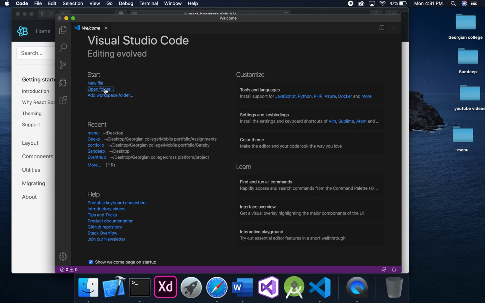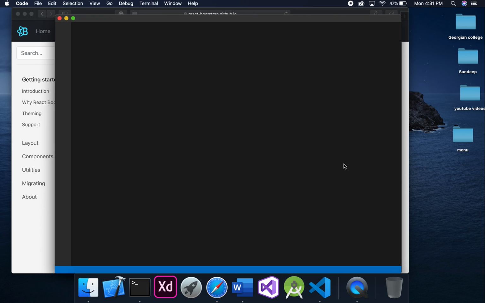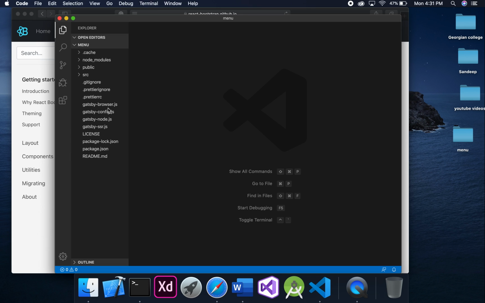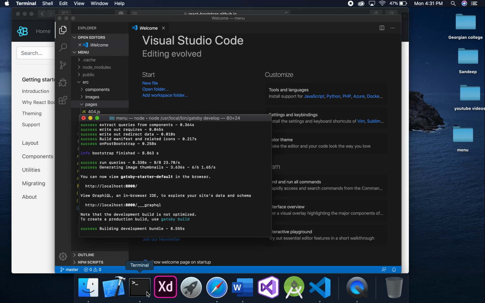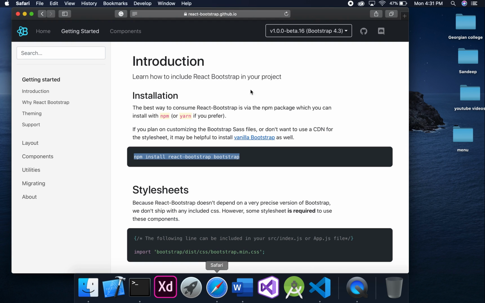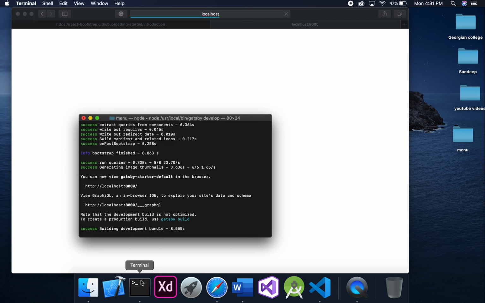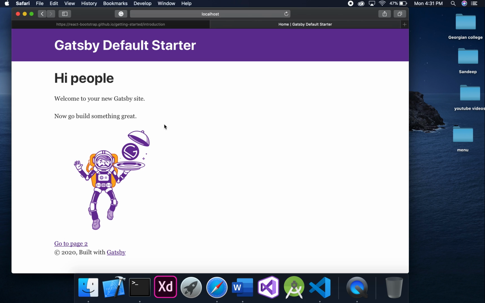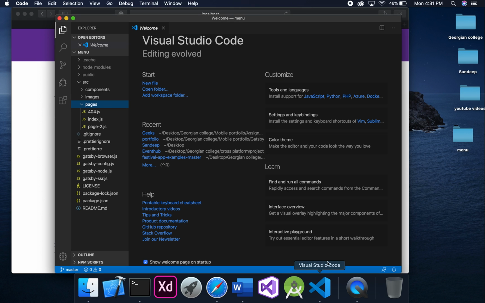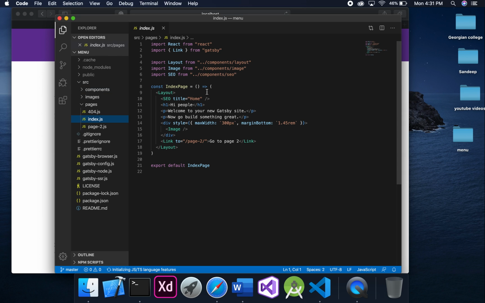and here I'm opening my project folder. So this is my project folder, and you can see right here these are the default pages. Yeah, it's done. So you can see the project at localhost 8000, because you can see here, right, localhost 8000. This is the default theme which is provided by Gatsby. Yeah, so this is the index page, and here we have different layouts, everything.